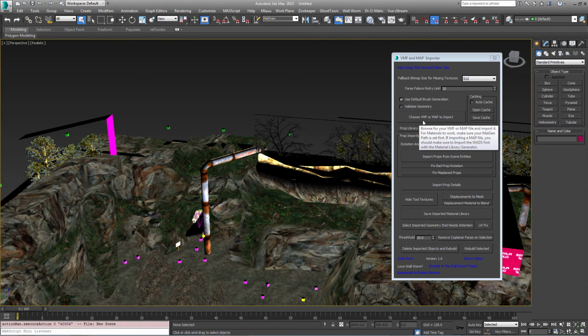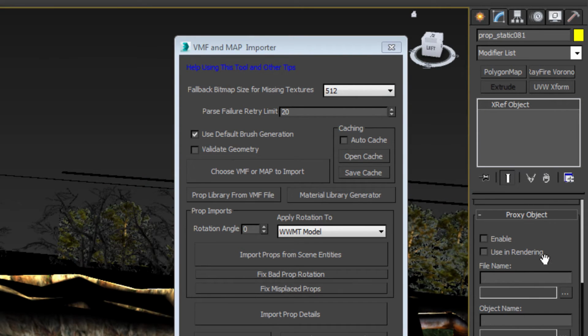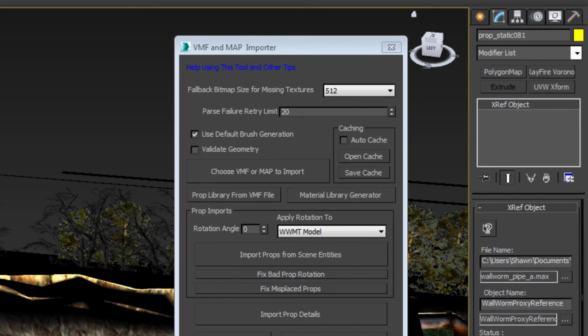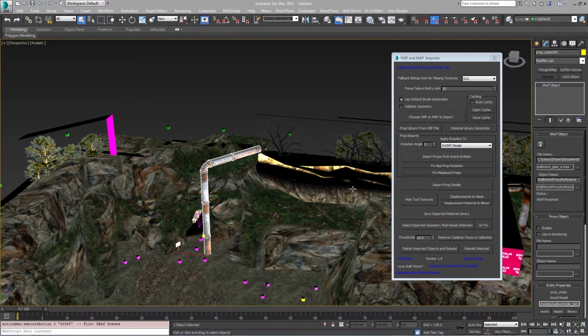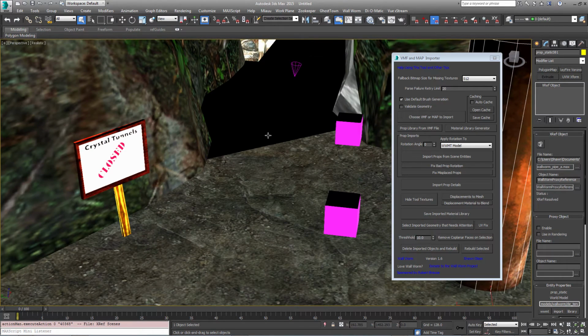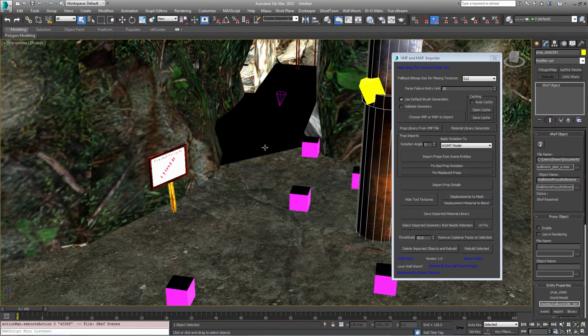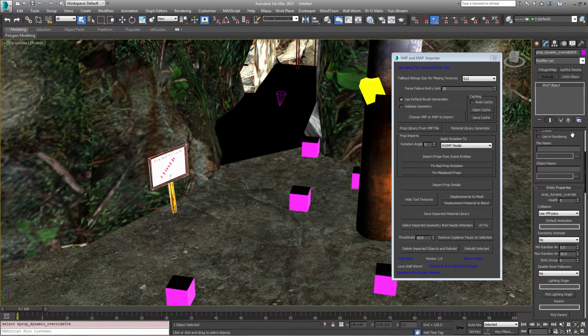So when you import a level, it will automatically look for the library props. And notice, if we select one of these objects, they're XREF objects. So they're using a proxy from that prop library object. Now there may be a few things that are not correct. By default, when you first import, for example, the skins of props might be wrong. In this case, this object should have a couple skins that we should be able to change in the parameters of the entity over here.